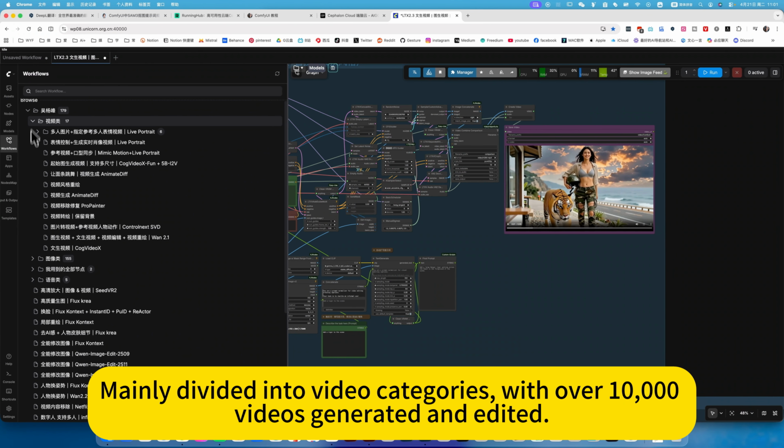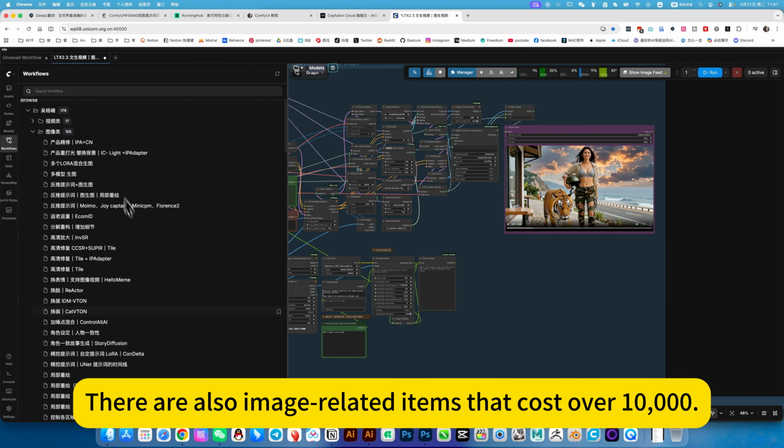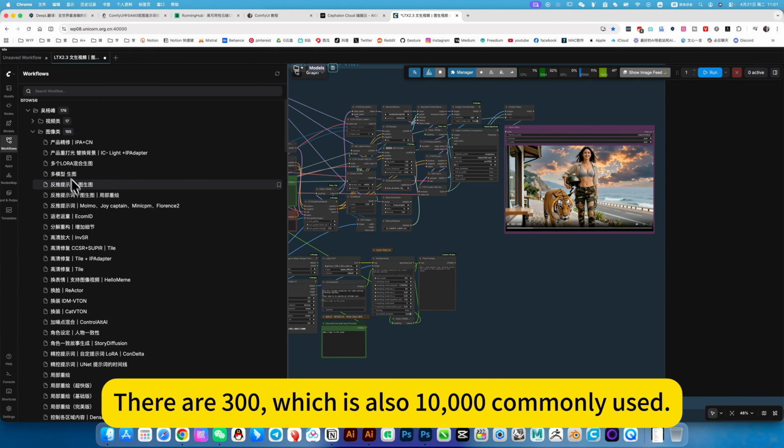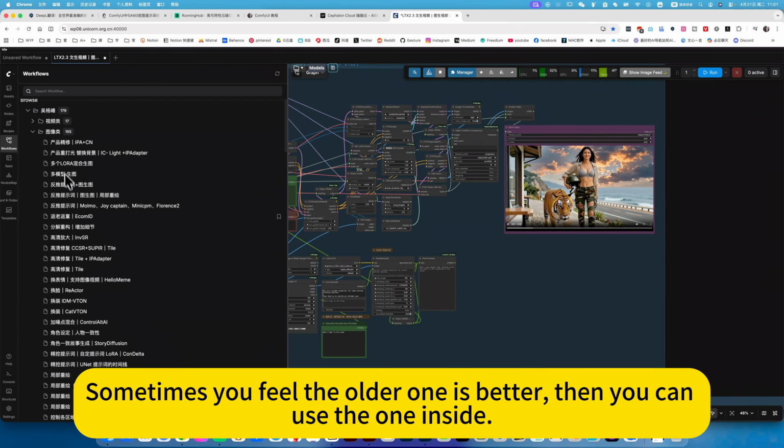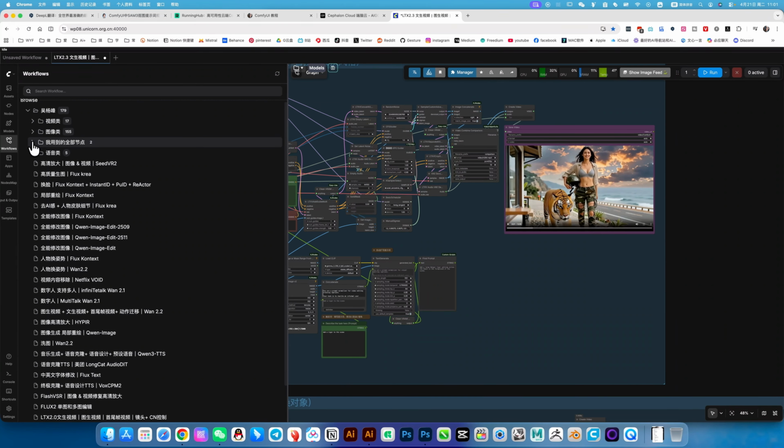It is mainly divided into video categories, with over 10,000 videos generated, and these are the commonly used ones. Sometimes you feel the older one is better. Then you can use the one inside.